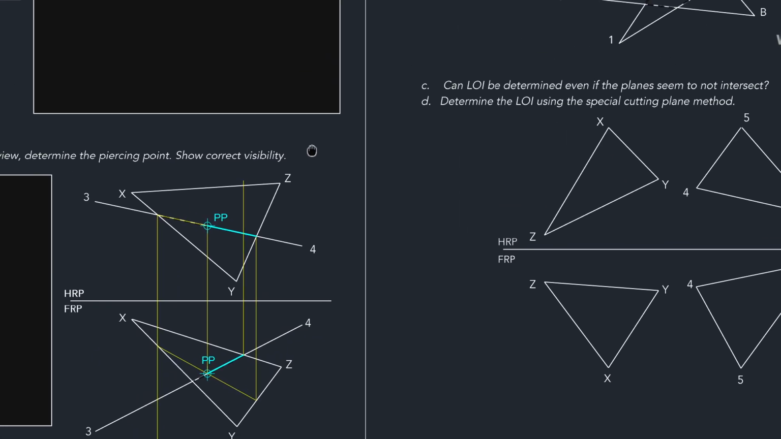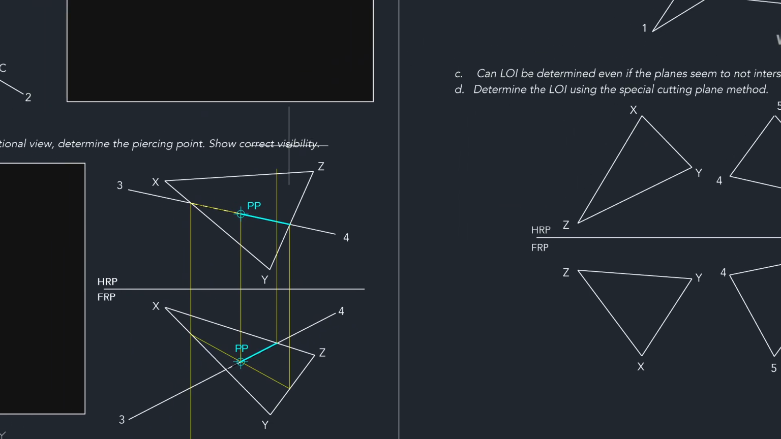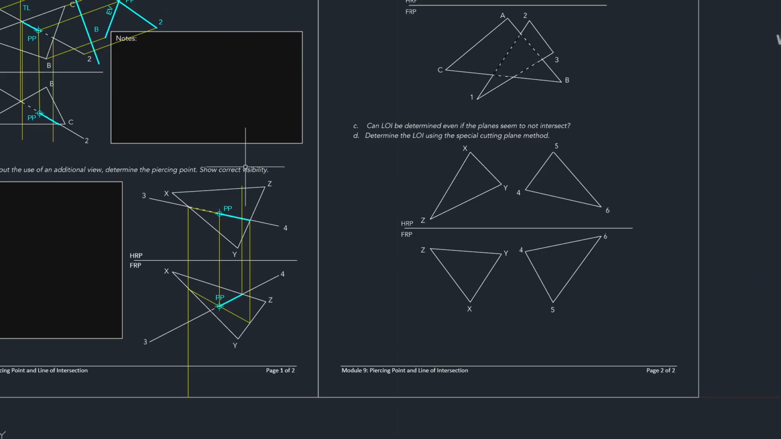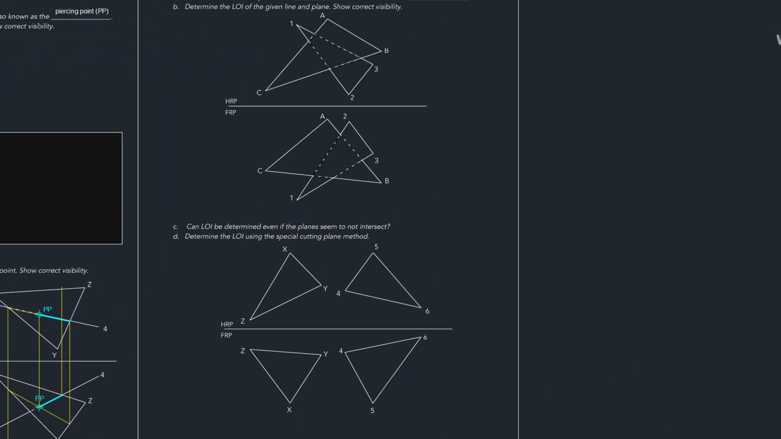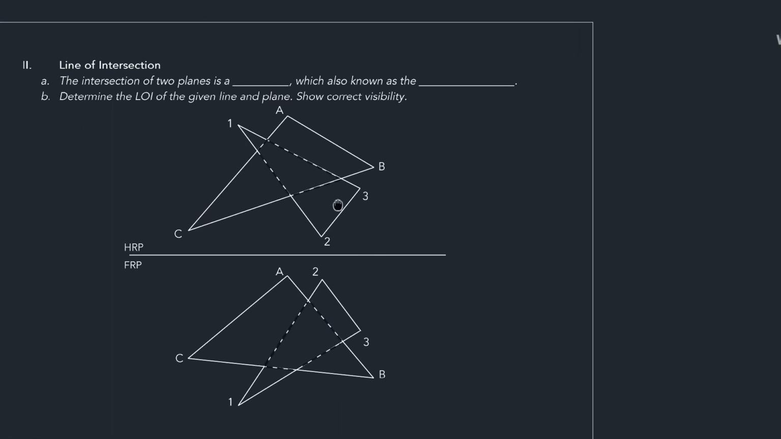Dali lang paghanap ng piercing point when you are given the plane XYZ. When you're given a plane and a line, I mean. Okay? So, let's proceed with lines of intersection naman.